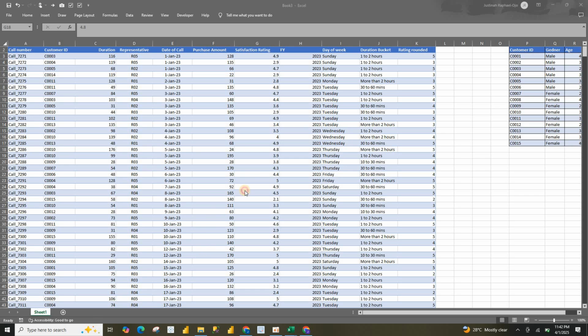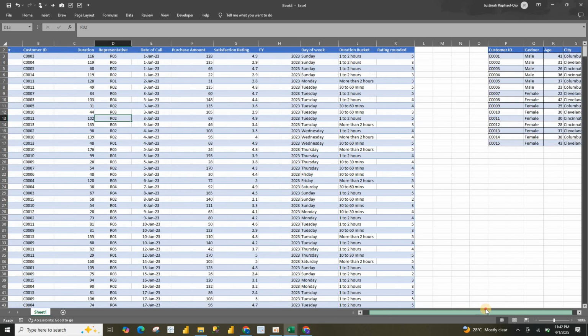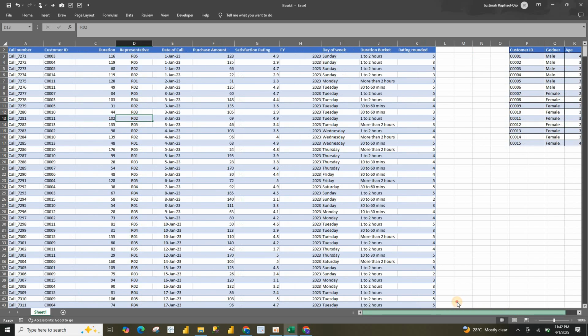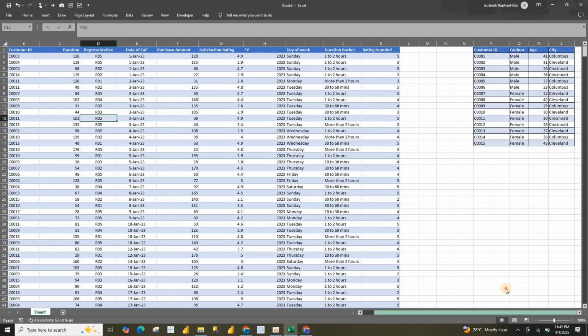Now, the first thing that we are going to do is to convert our data range into a table. See, this is a data range. We have two data ranges here, and this is the first data. Then let's say the call center data range, that's the core, and the customer details.